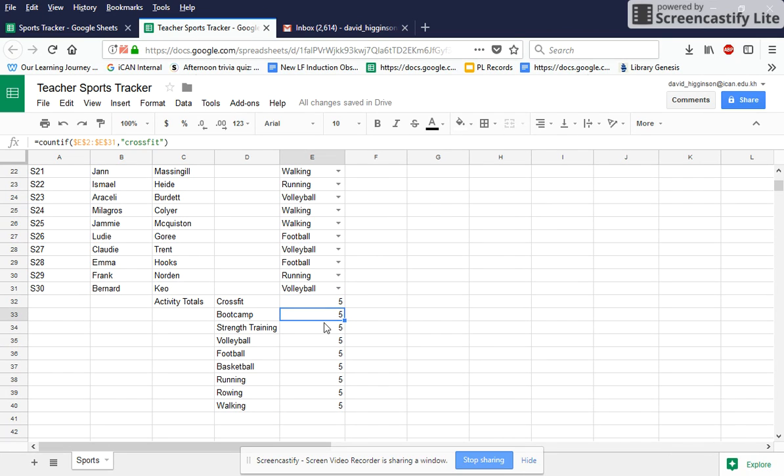The reason is it's still looking for the word CrossFit. So you will need to change that in each cell that's running parallel beside the activity, and change it to that activity. So of course, in this one, we want to count how many boot camps there are. So we just change that to boot camp. Okay, and you can see there's only one boot camp. And then the same again here, so we put in strength training.